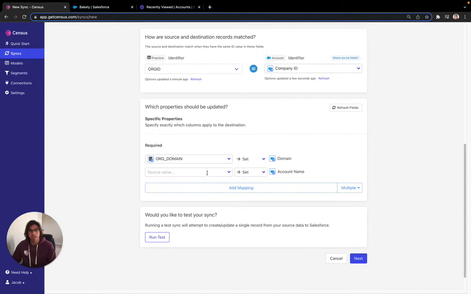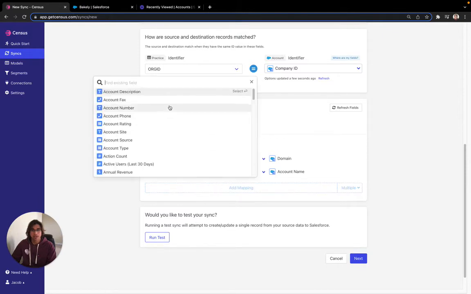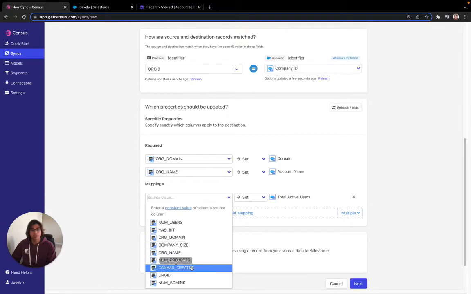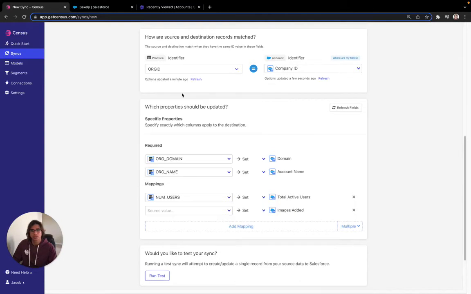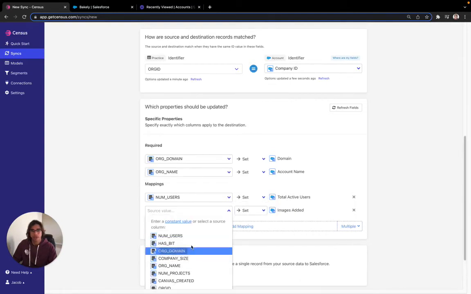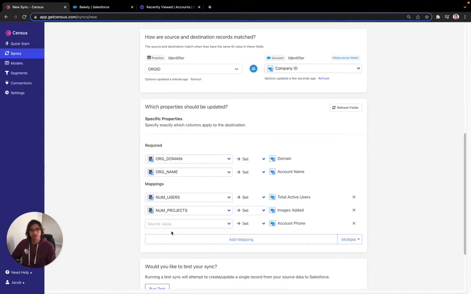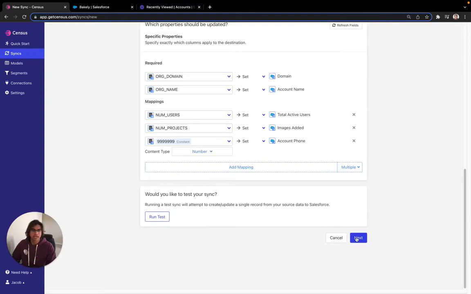Org domain, I know, is a common field in the Snowflake table, similar to org name. And I'm going to add the other ones right here. I know that total active users is going to be mapped from num users, and images added is going to be mapped from num projects. And we're also going to be setting a constant field just to show you an additional functionality of Census. And so we're going to click Use a Constant Value. And once we're done with that, hit Next.